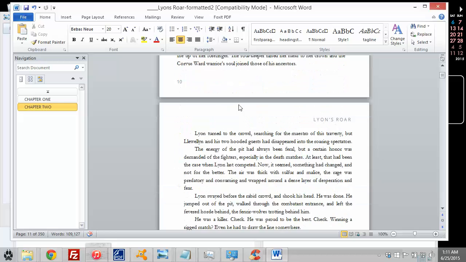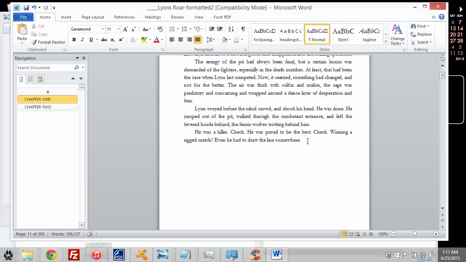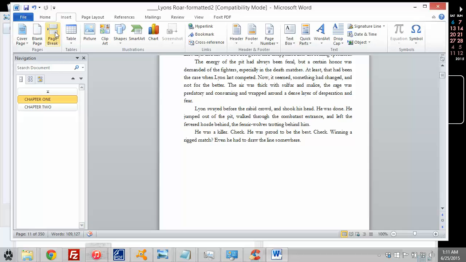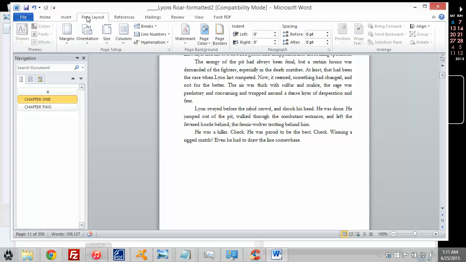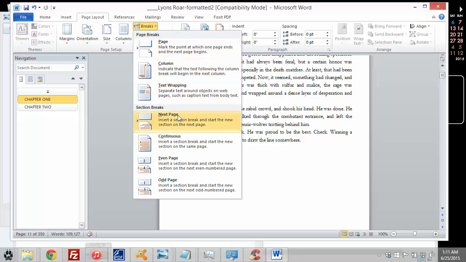But I'll go to the very end of chapter 1. I'll put my cursor right below the last text on chapter 1. And I'll say insert page break. Or I could go to page layout, breaks, and next page. And this is insert a section break and start a new section on the next page. That's really what I want. I want a new section.